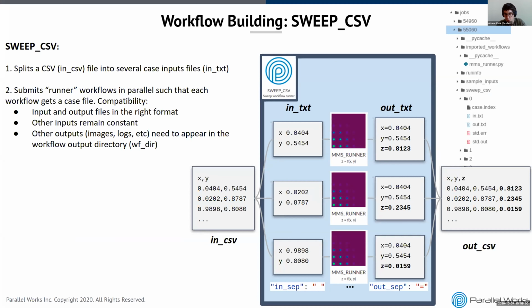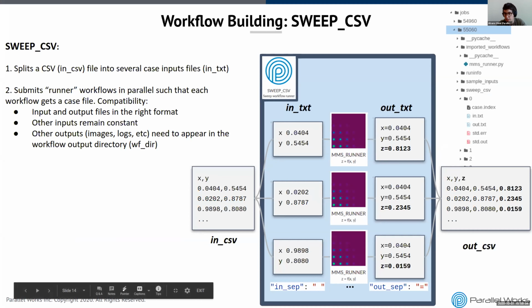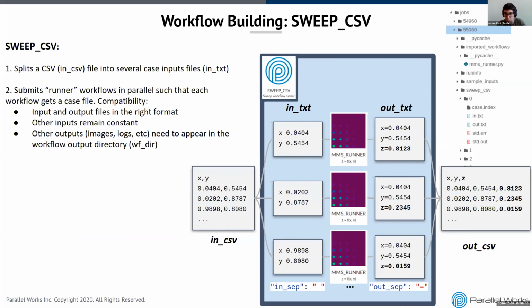In this slide, I'm also showing the job directory that is created when you execute the Swift CSV workflow directly. You can see that inside that directory, 55060, there is a Swift CSV directory, and inside that directory you have 0, 1, 2, 3, and so on. And those are the workflow directories corresponding to each of the MMS runner executions.